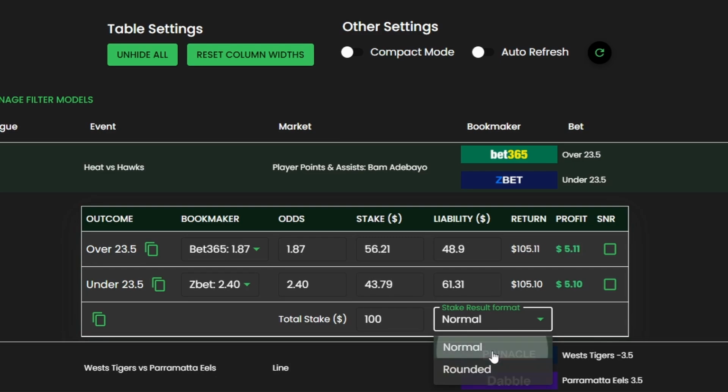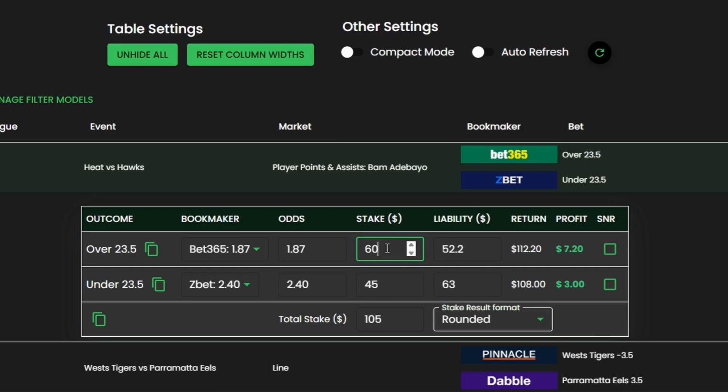at normal. So if we select normal, you can see it's equaled out the profit margins, but it's also giving you some unusual stakes. So if you was to bet a stake like this at the bookie, you're just going to stand out again for all the wrong reasons. So if you select the rounded mode on the calculator, it's going to keep those nice and rounded to the nearest 5. And you do have the option of changing the stake manually as well. So you can use these arrows, or you can just type in your stake manually. You can do the same thing with the odds as well.